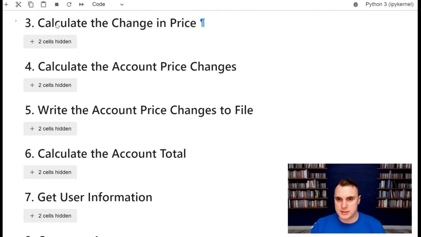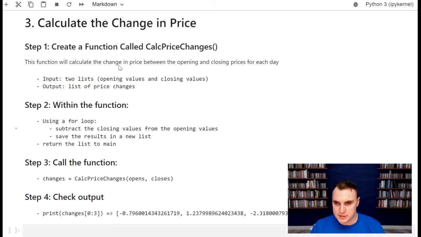Okay. Step 3, calculate the change in price. I want you to make a function called calcPriceChanges. And this is going to calculate the difference between the opening and the closing price. So your input is going to be the two lists, the opening values, which was from the first step, and the closing values, which was from the first step. You're going to take both of those in, and your output is going to be all of the price changes as a list. Price changes are going to be calculated by subtracting the closing values from the opening values, and then saving the result in a new list, and then returning that list to the main. So go ahead, see what you can get there.